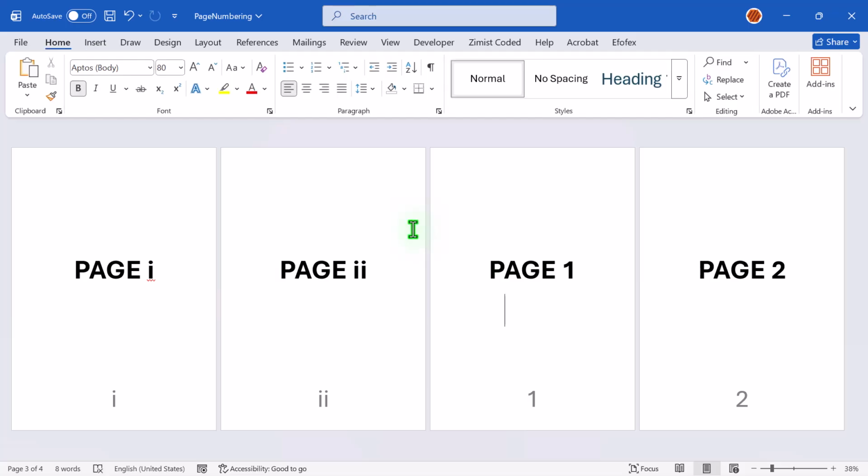Simple, clean, professional. Once you understand how section breaks and unlinking work in Microsoft Word, page numbering becomes very easy. That's it for today's tutorial.